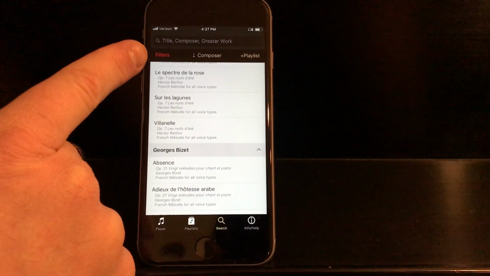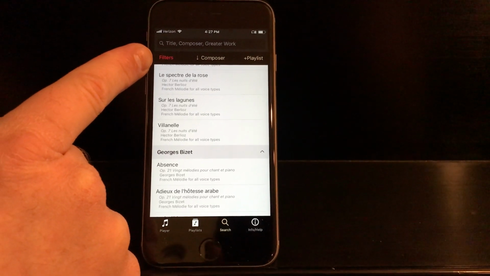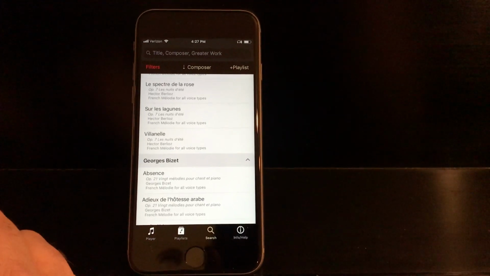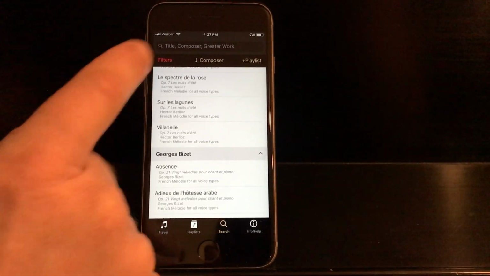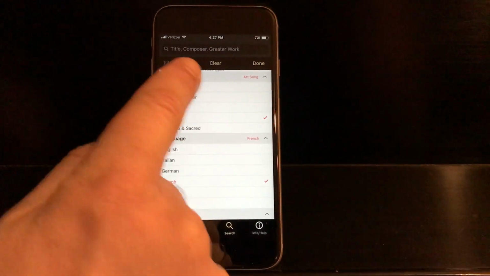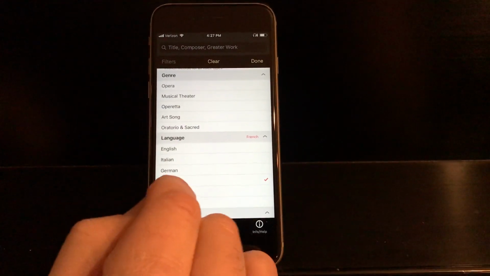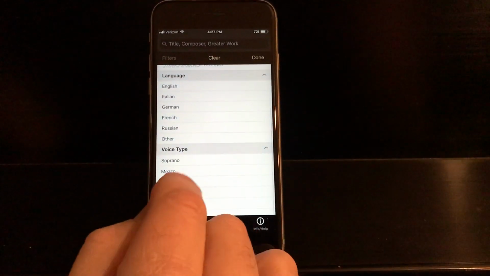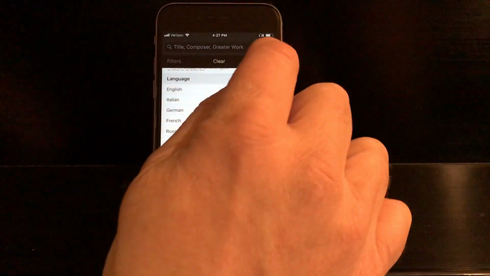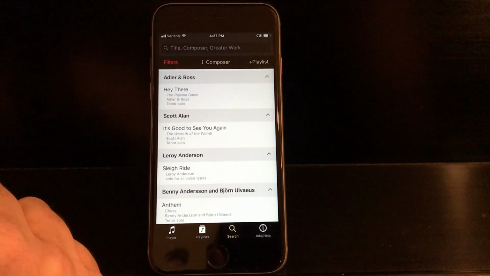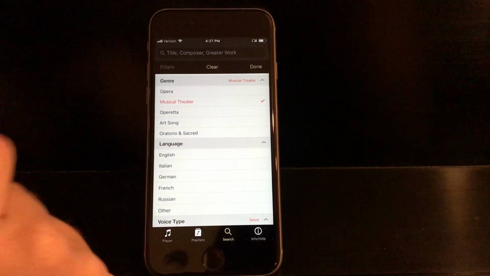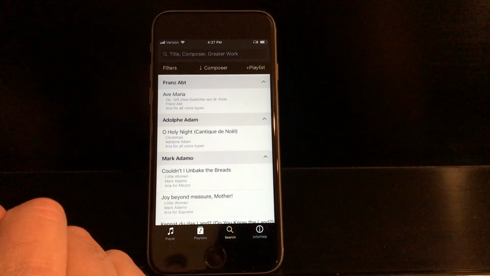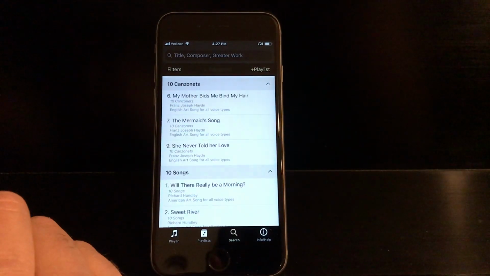It's important to note that it turns red when you have filters set, because if I went looking right now for, say, Disney songs and forgot that I had filtered for only French art song, I'm not going to find anything. So anytime it's red, you can go in, see your filters, you can turn them off, you can change them. You could say I only want to see musical theater tenor pieces, for example, and redo it. But whenever that's red, it means there's some filter set. And if you ever want to clear them all, just hit clear and done, and you're back to the entire library. And again, you can go back to greater work.